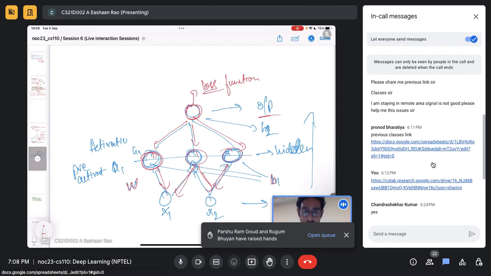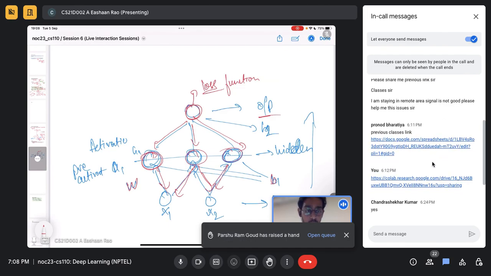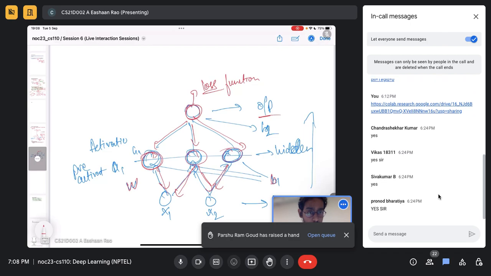Okay, Parshuram, I think you have raised your hand. You can unmute yourself and speak up also.